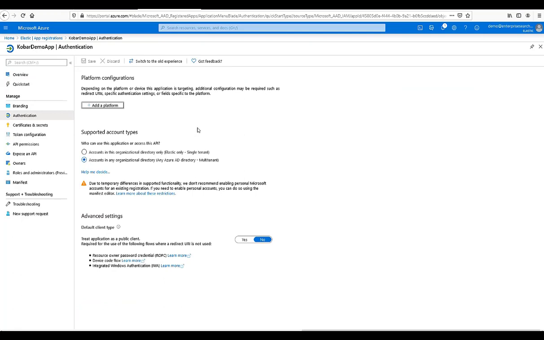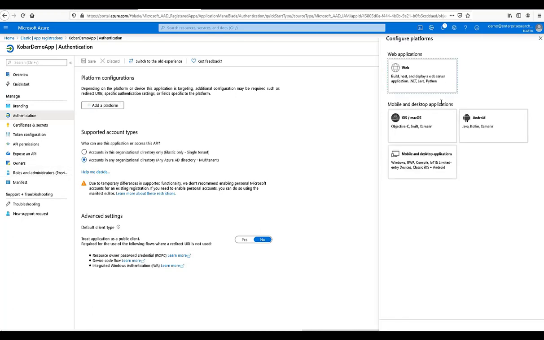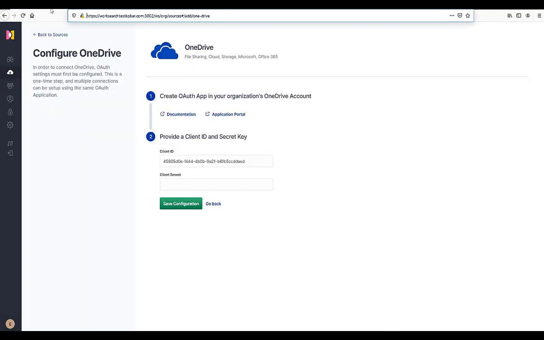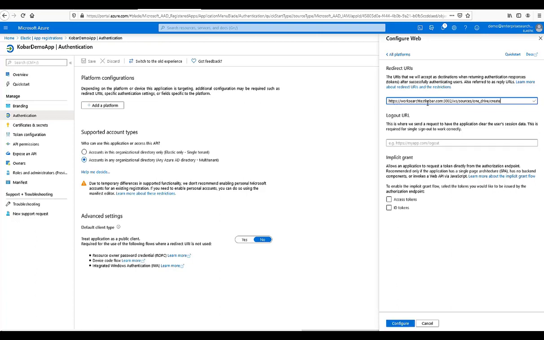So now here down below, if you select add platform, it's going to prompt us what type of platform we want to use. And we want to use the web. So it's going to be part of a web application, but not something that's a mobile or desktop app. And this is where we can enter in our redirect URI. And again, just like how we did for GitHub and OneDrive, we can grab that redirect URI from our workplace search here. So I'm going to go ahead and paste that.